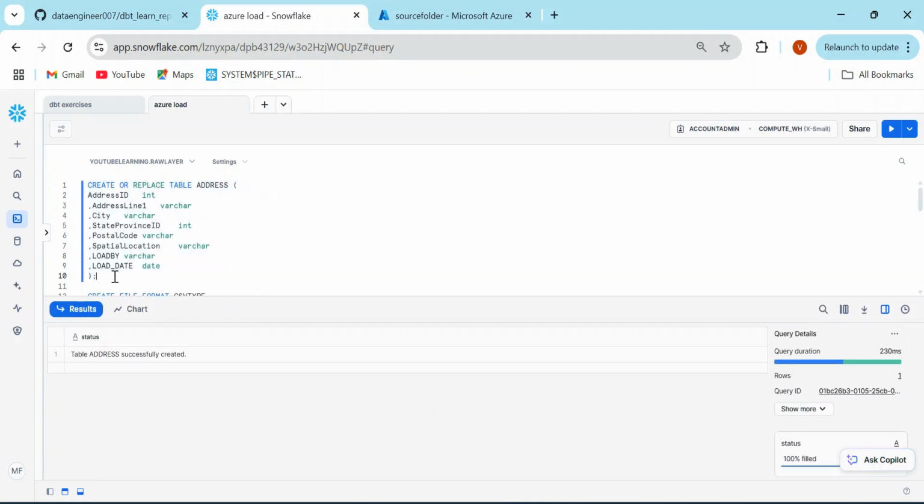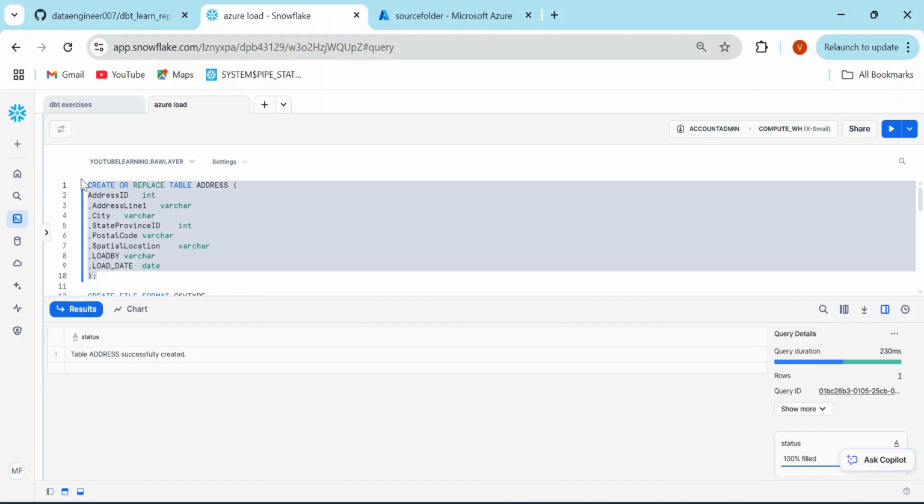But what if you do not know the structure of the file? Then just go through my part 33, where I talked about the info schema. There you can utilize the info schema and create a table using template. So in case you do not have any information about the file, then you can utilize that. But I do have this address table created.